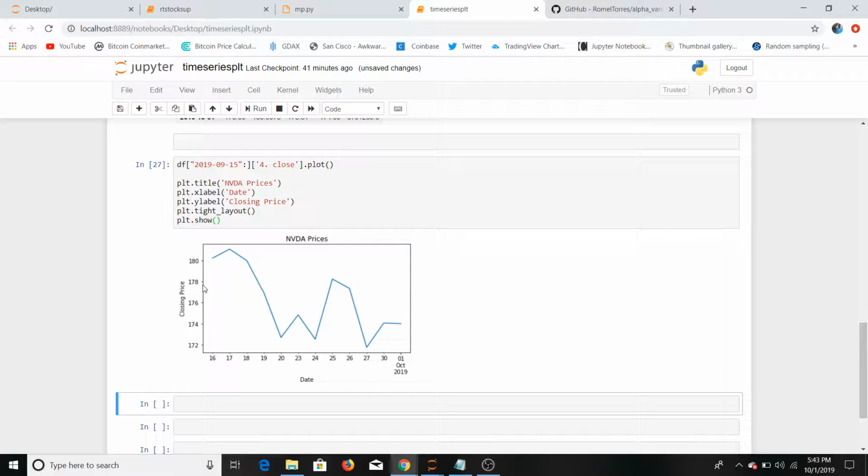Okay, so we have the data and it is running from after the 15th, so we're starting on the 16th, and we are going all the way up to October 1st, which is today.